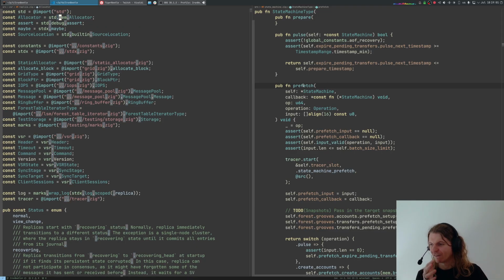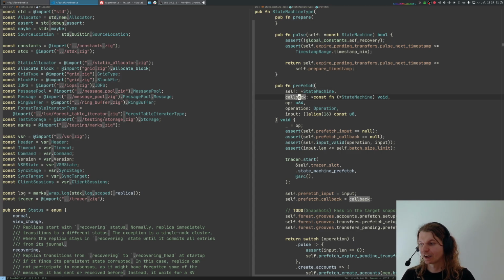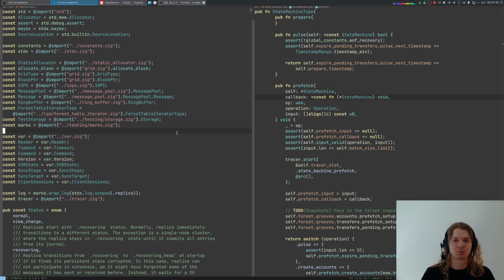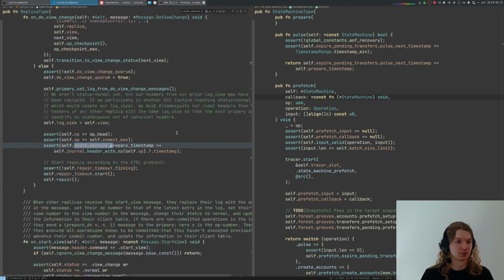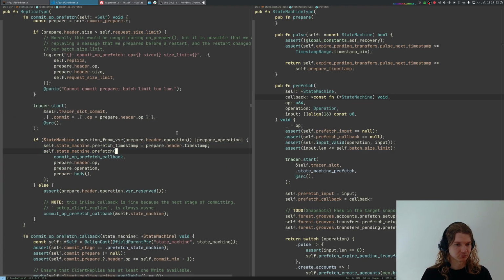And this is one part of the navigation where sadly there isn't some static thing you could just look for. You see, okay, we are calling prefetch, and then we call the callback. What is the callback? What are you doing after the prefetch? And well, here you just have to grep for this state machine prefetch.